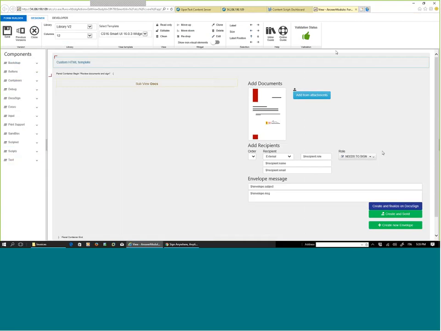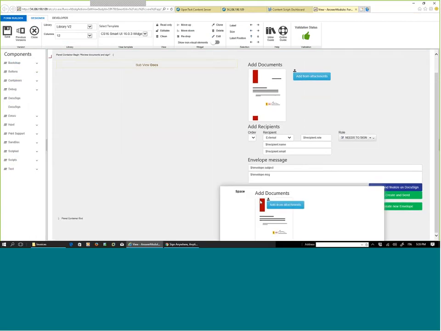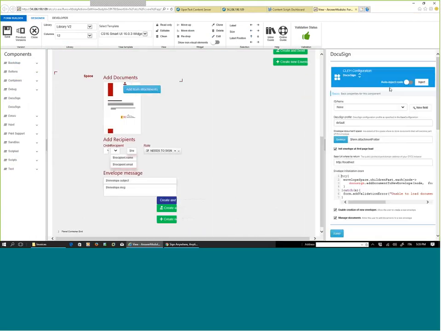Creating this form is as simple as taking the widget from the library and dropping it wherever you want, and then starting to configure it. The system is automatically generating for you all the code needed to manage the envelope creation and management.